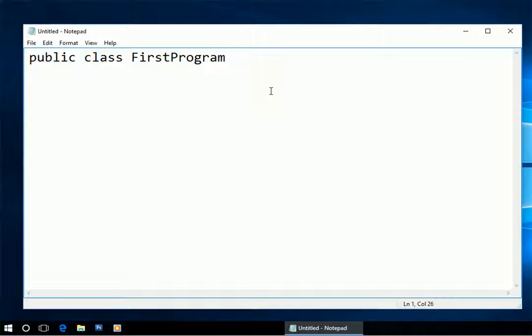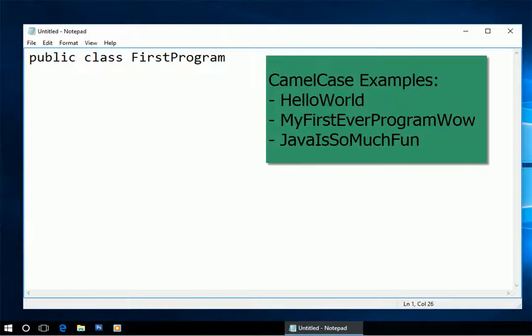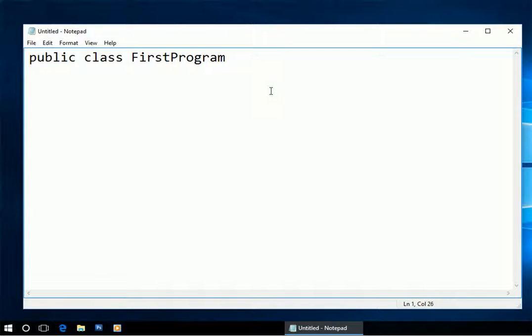Java naming conventions dictate that a class name is capitalized and each new word is capitalized, which is called camel case. Thus we have the capital F and P, but the program will certainly still run if you don't follow convention, and it just looks nicer that way if you do. So moving on, next you'll need these curly braces or brackets. All your code will be between these two brackets.